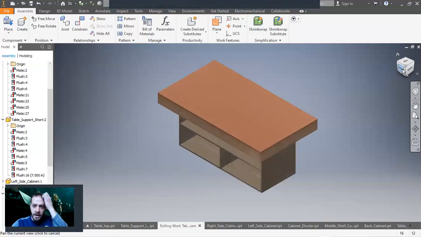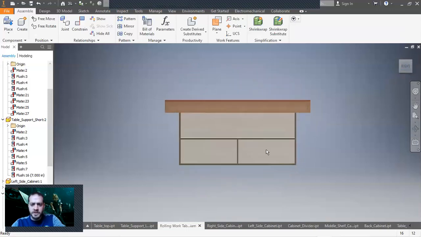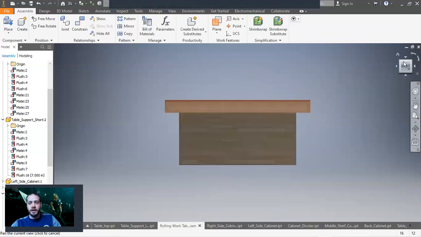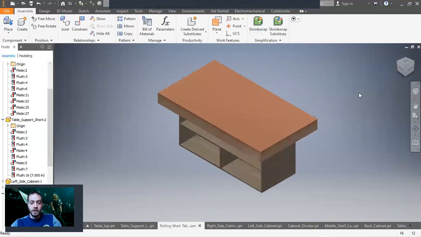Some casters on the bottom. Some pieces right over here to cover up our shelves. I do think they're going to end up changing the shelves, but it looks good.